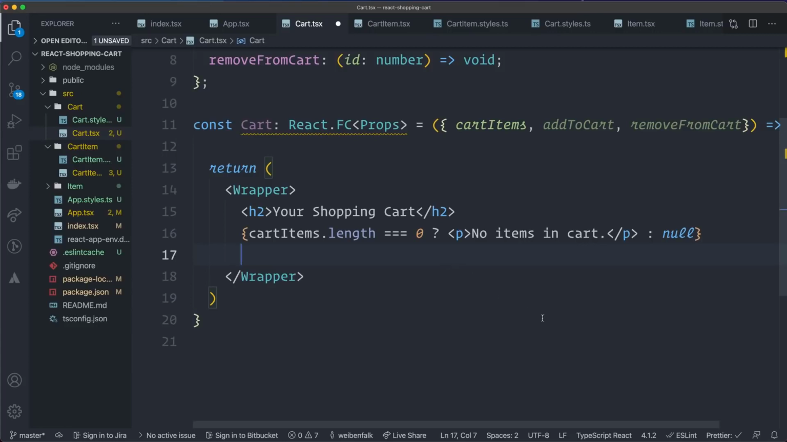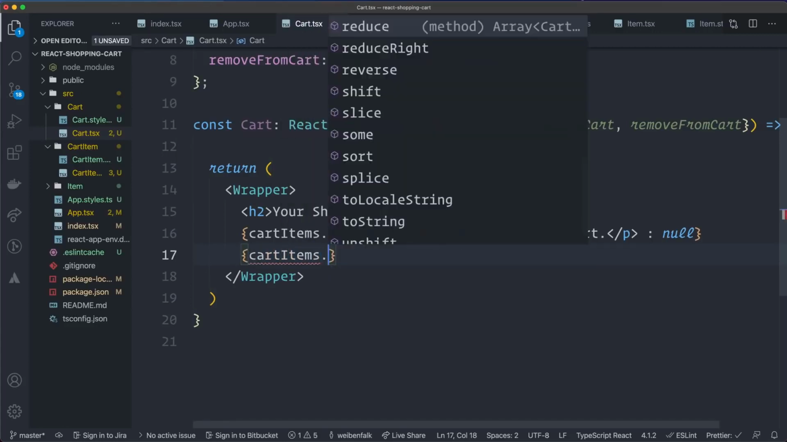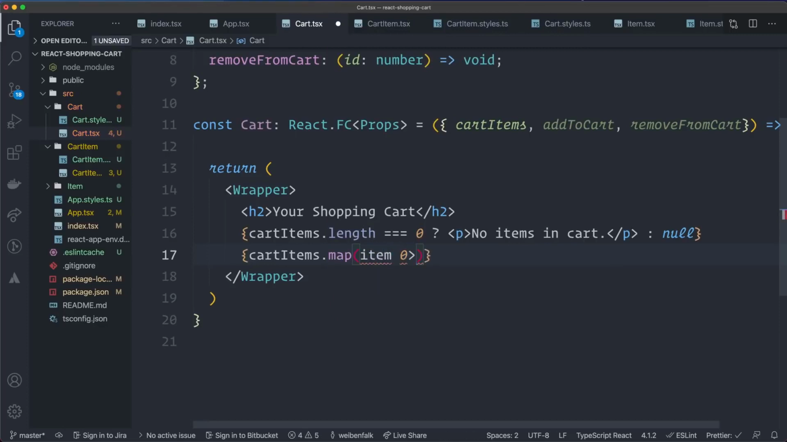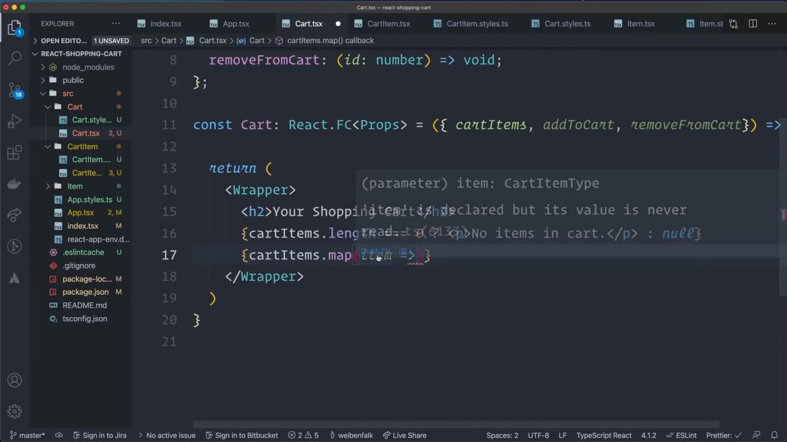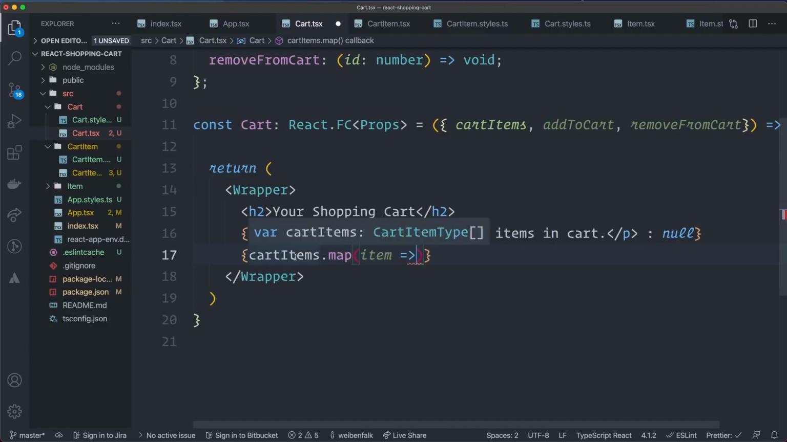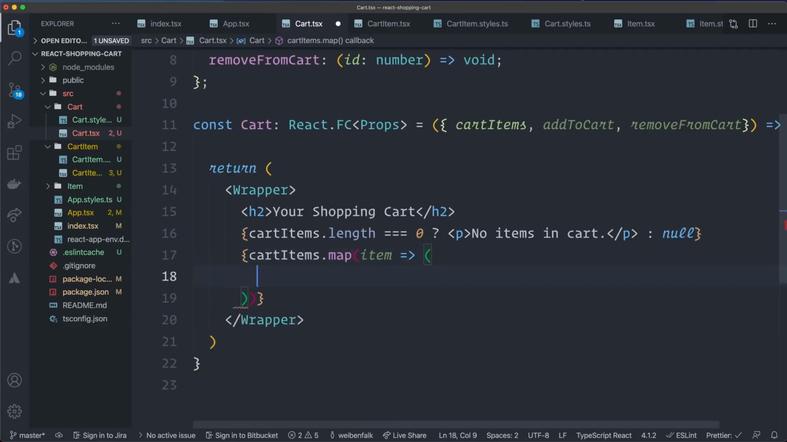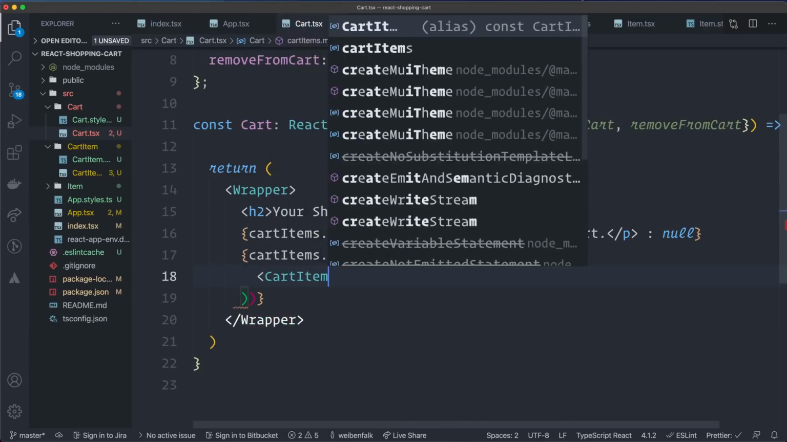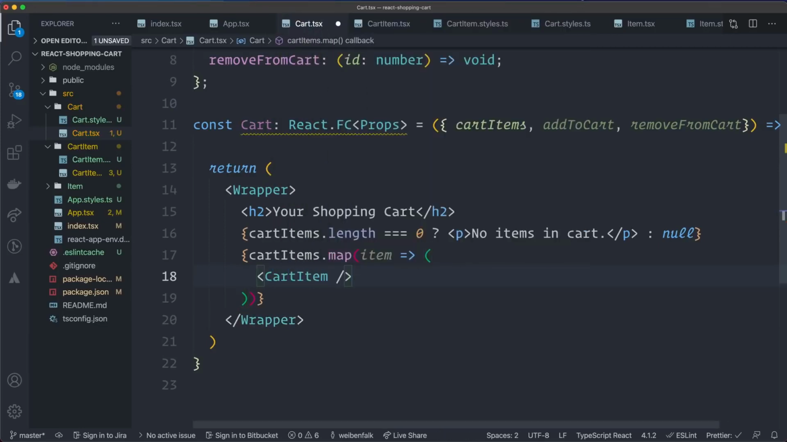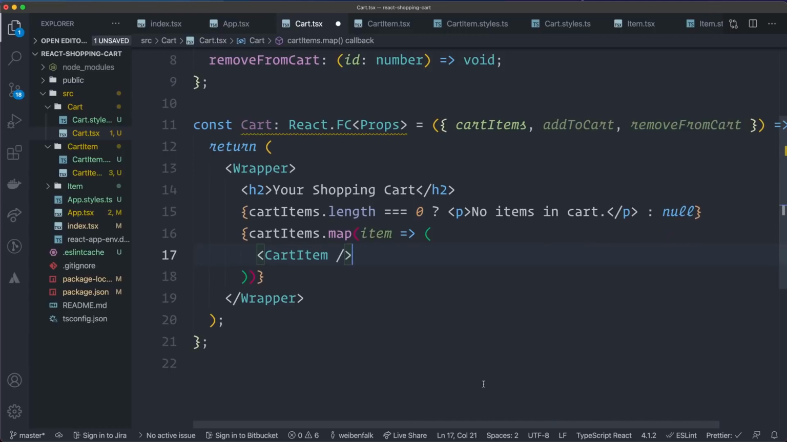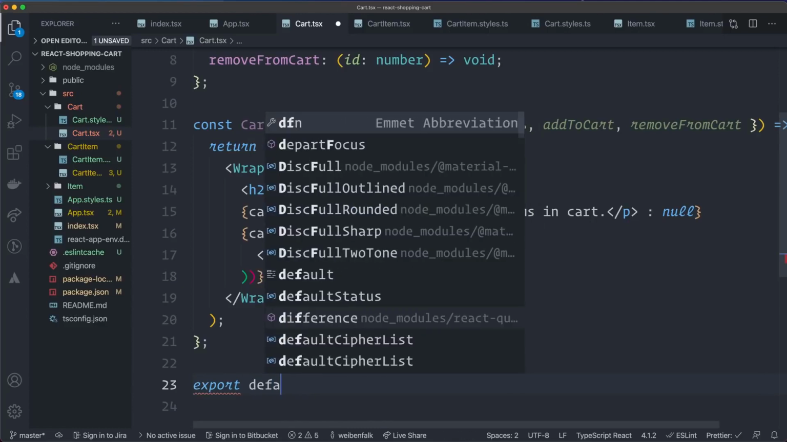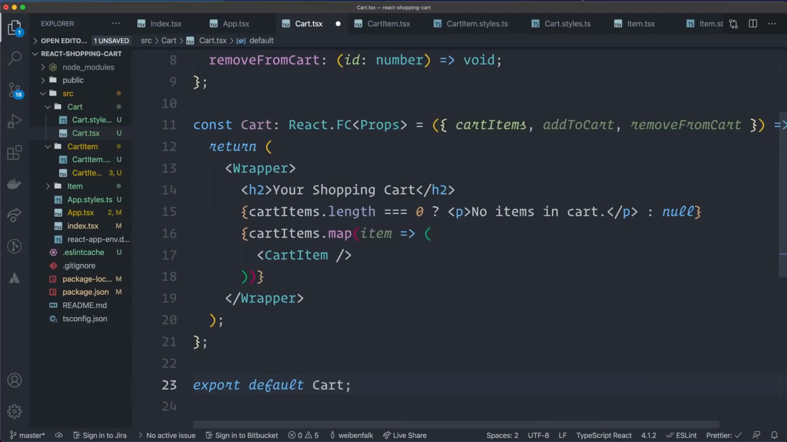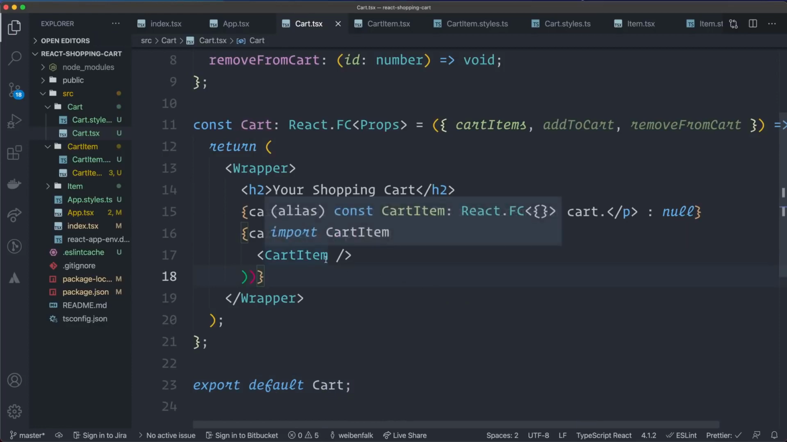And then we can map through our items. cartItems.map. We have the item. We don't have to specify the type, because it will know that it's of this type. You can see here cartItems is of the CartItemType, so we don't have to specify it like this. And I make an implicit return on this one. And I'm going to return the CartItem. And for now, I just do it like this. We're going to come back to this one. Very important to export default Cart. Otherwise, it won't work. So we're going to come back to this one and give it the correct props.